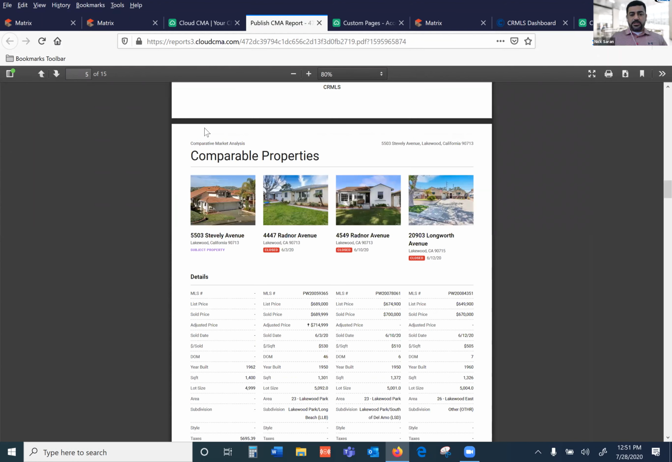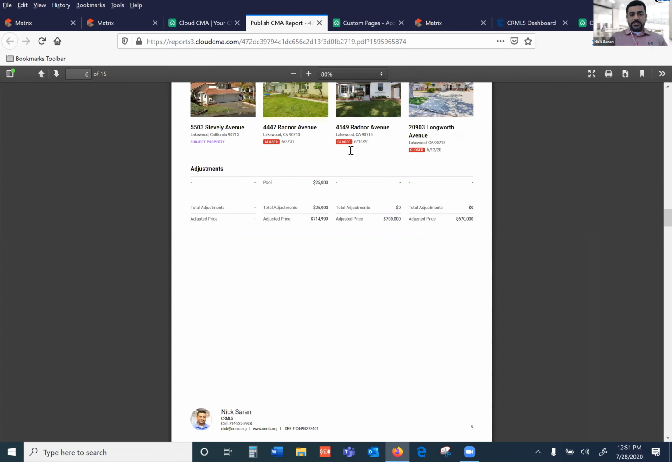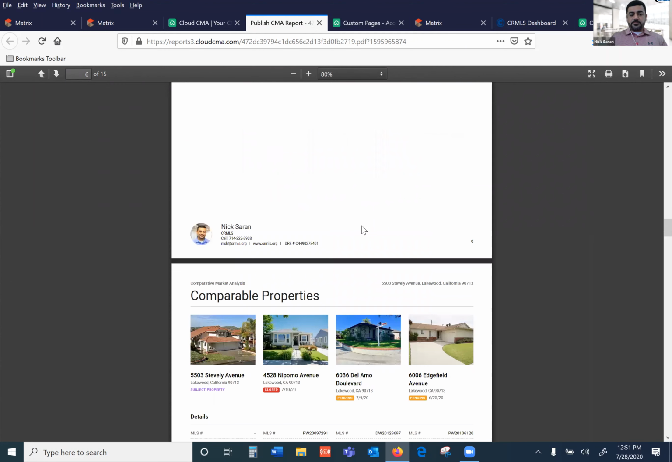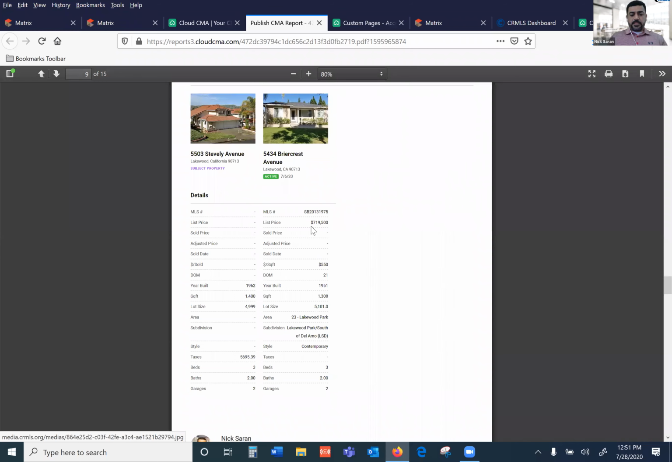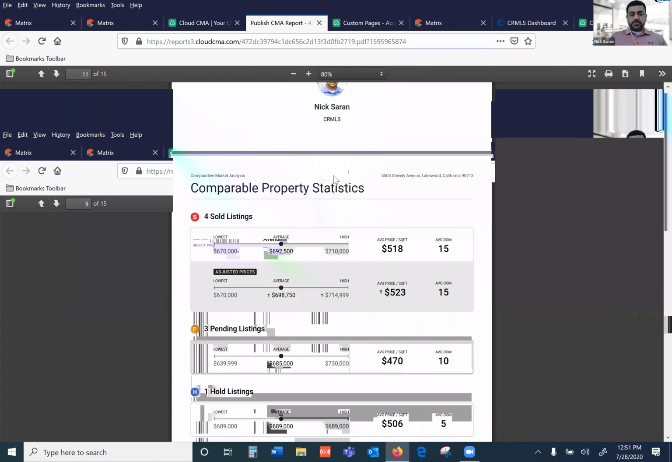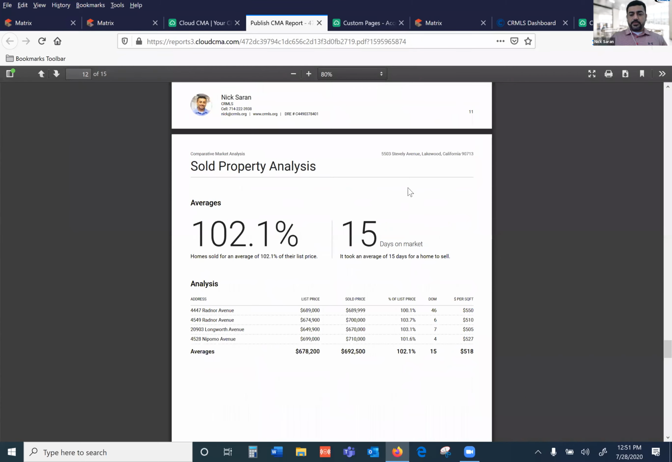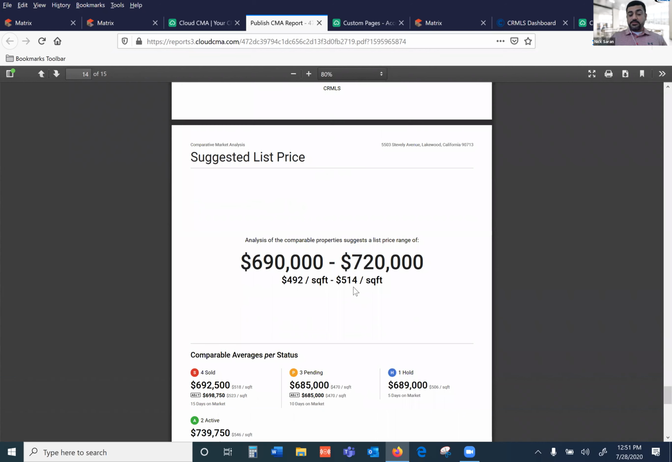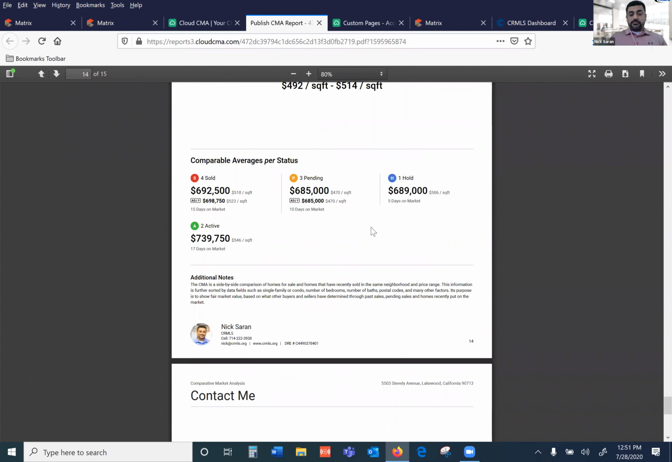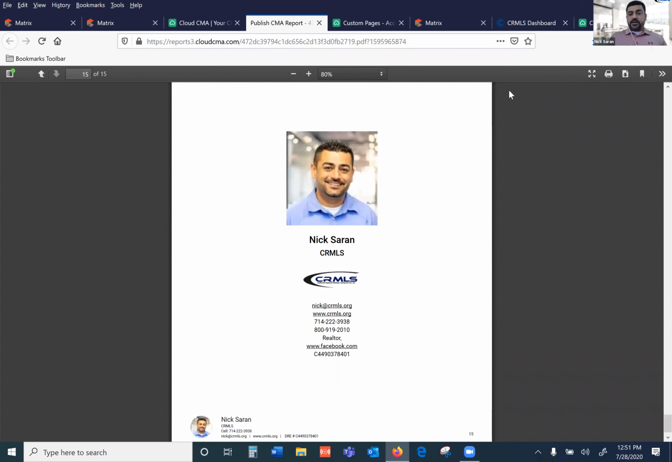Here's the adjustment page, so what it looks like. It'll be another page added. We'll show all the adjustments they made. So here's again the comp page. And then I have analysis chapter, and it shows me all my analysis. Okay. Closing chapter, which will have my suggested listing price at the very end. Okay. And then I have a contact me page. So this is a PDF file. You could print this document, top right corner. You have a choice to print, or you could download this to your computer. Okay. That's your PDF version of your CMA report.